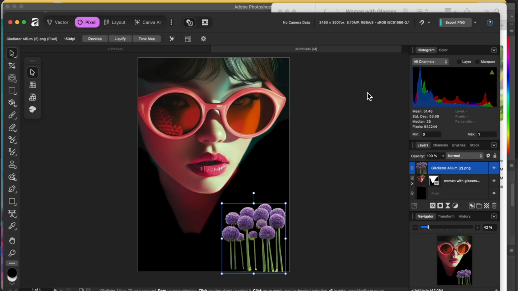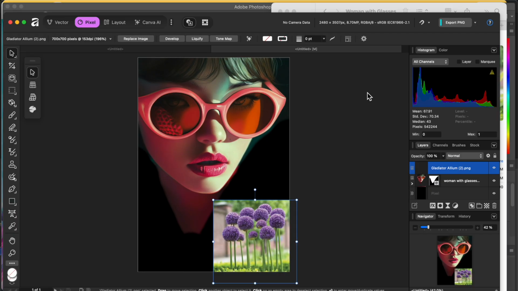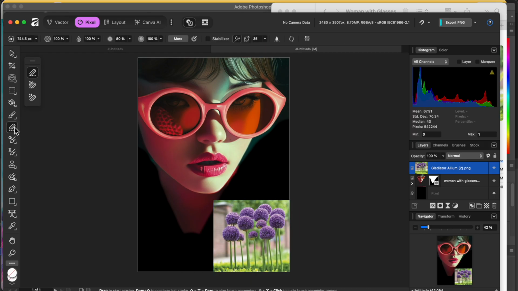Voila. Okay, I'm going to undo that, Command Z, because I want to see how we can do it if we don't have Canva Pro. So let's go look at these background eraser tools. What are my choices here? Background erase or flood erase. Let's see what flood erase does.